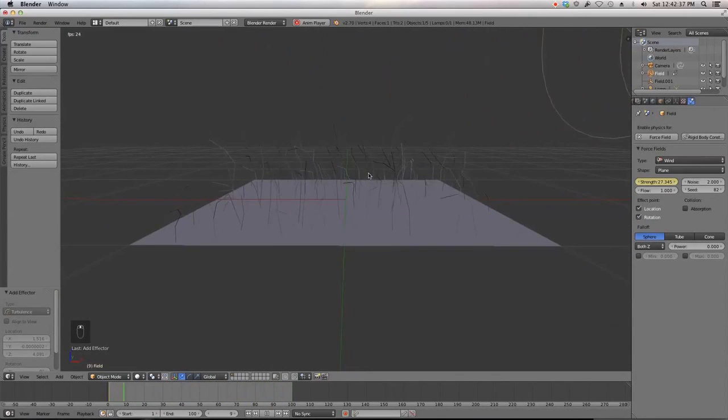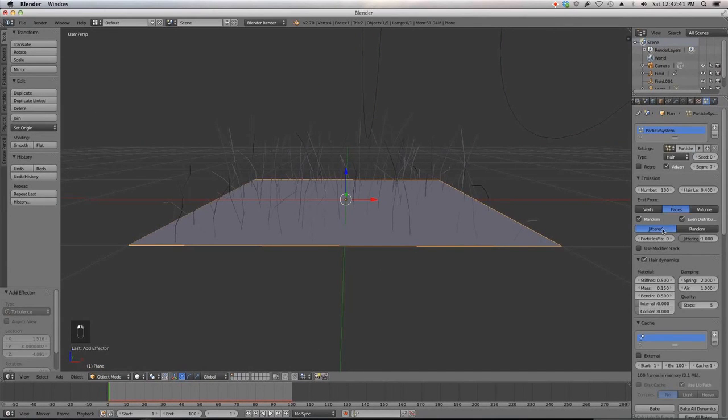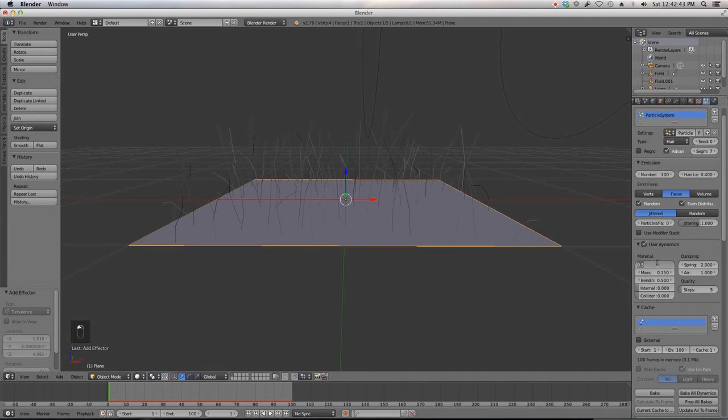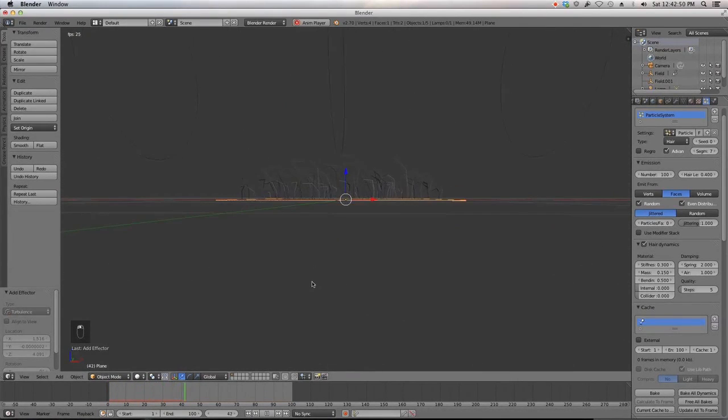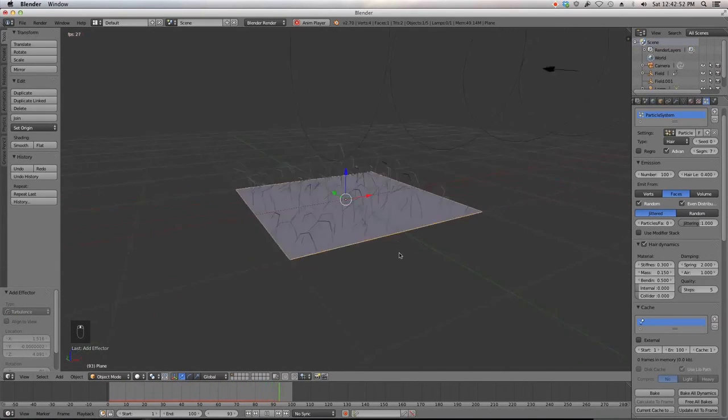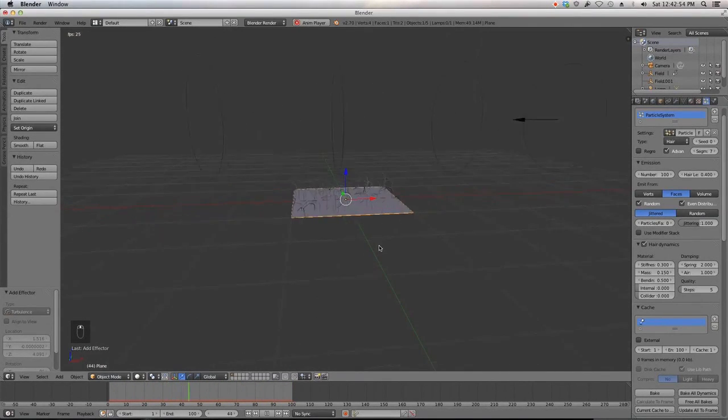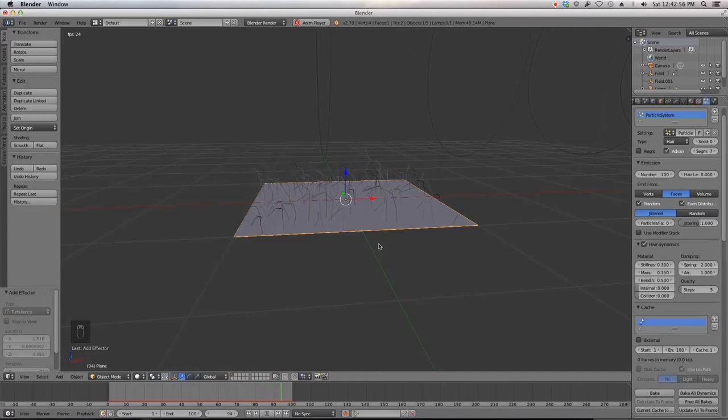Kind of getting the animation a little bit slow. I'd like a little bit more movement, so we can go back and drop the stiffness down even more. Try a 0.3. And that's not too bad.